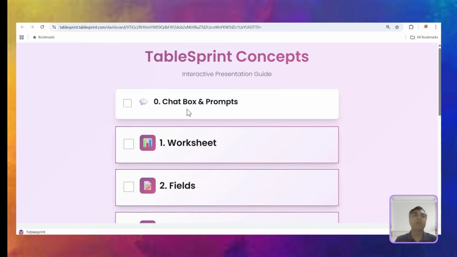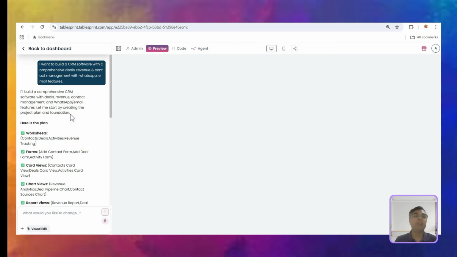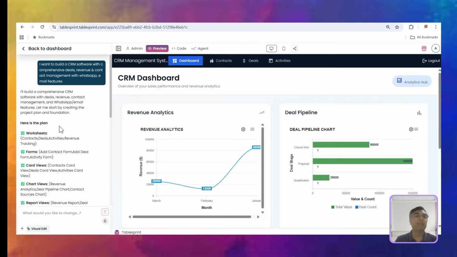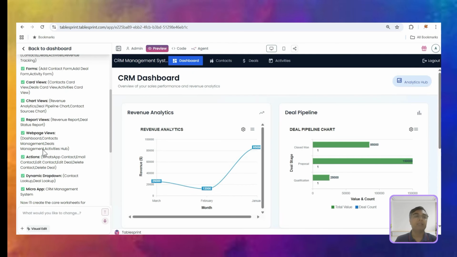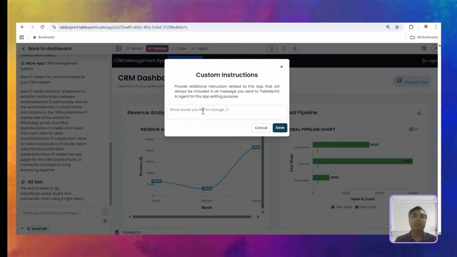So let's go back to TableSprint and see how the chat box looks. Okay, so this is the chat box. This is one of the applications on which you have this chat box, where you can see that the prompt is given and then the agent has made worksheets, forms, cards, etc. for the app. You can go and chat more. You have a lot of other options, like you can give it a screenshot and it can follow the instructions, right? You can go again and again with your more requirements which you will chat with it. So that's the chat box.